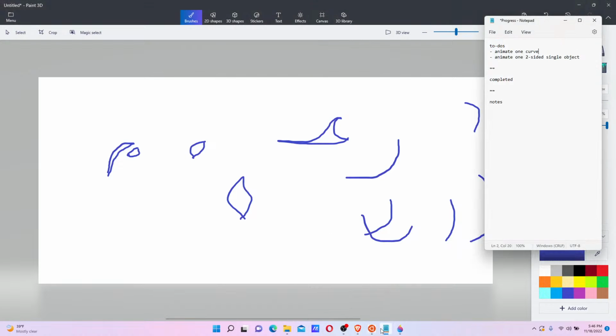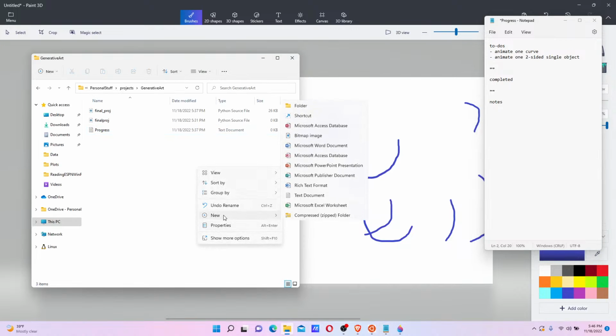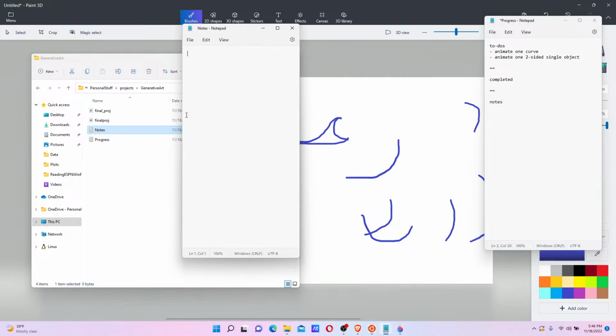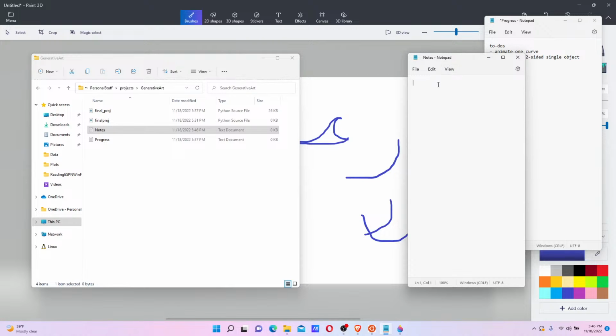I'm gonna start a new file for notes because I'm just trying to think this out. And if I open that up, okay. First element, minimal rules, two sides.